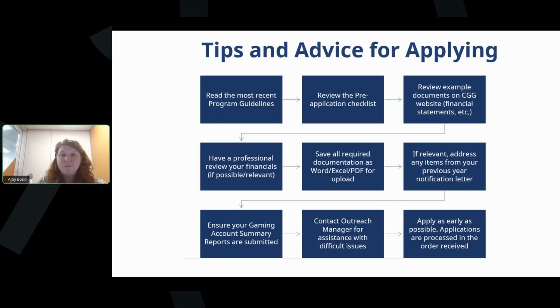computers. If relevant, address items from your previous year's notification letter. So look at your grant letter from last year and just double check before you apply. Was there anything that we asked for follow-up on? Was there any conditions attached? Did we ask for any additional information that you may need to provide?